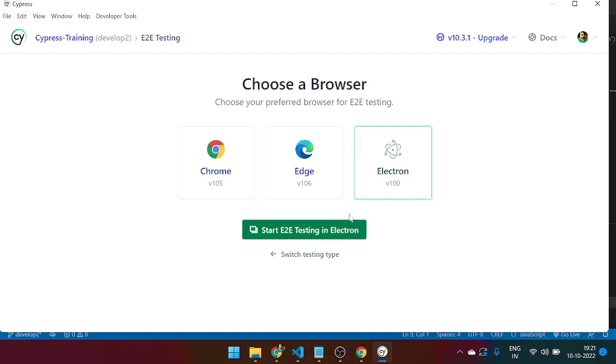I'll use Electron. You can choose any one.